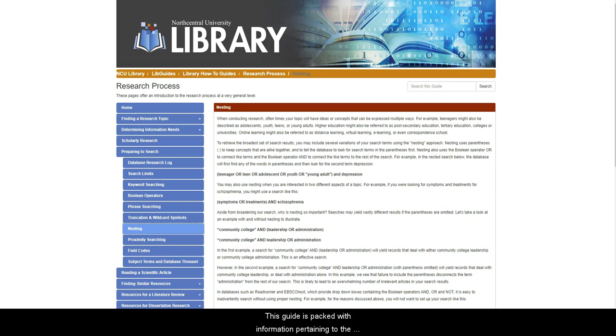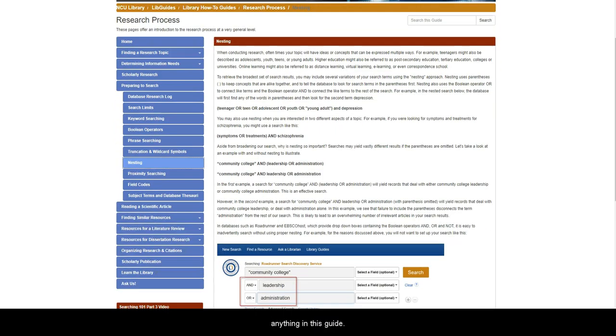This guide is packed with information pertaining to the research process. Please take the time to explore the sections and do not hesitate to reach out to a library team member if you need assistance locating anything in this guide.